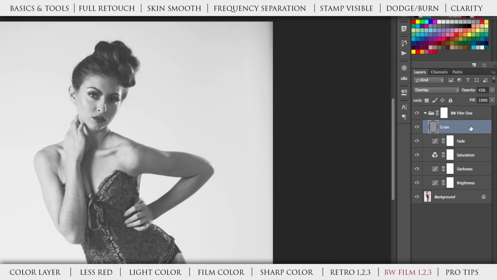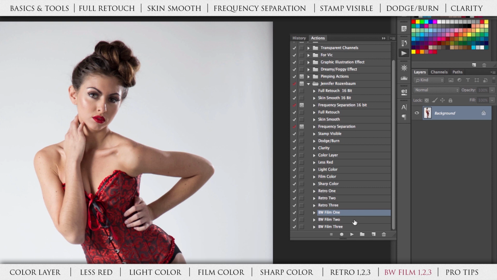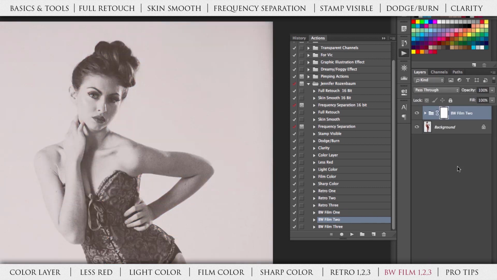It's just that grain is normally a little bit too much for me. But great thing about all of these actions is you could drill into them and adjust each and every little individual layer to your liking. So that's how BW Film 1 looks. Let's take a look at how BW Film 2 looks.